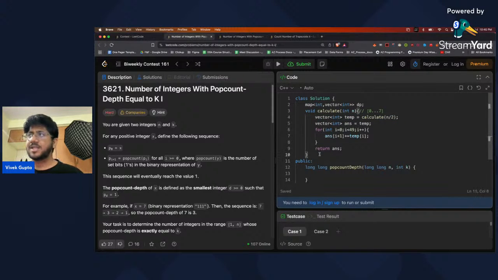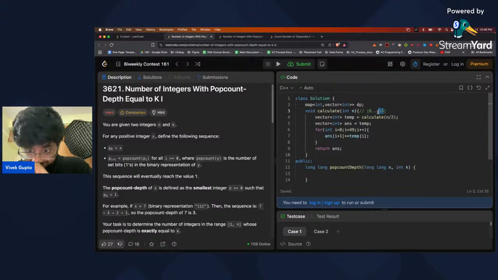And for other numbers like 14, I have to calculate the power of 2 just less than it. How do you get the power of 2 just less than this number? Yeah, most significant bit. How do you get that? Yeah, log. Actually correct, log.